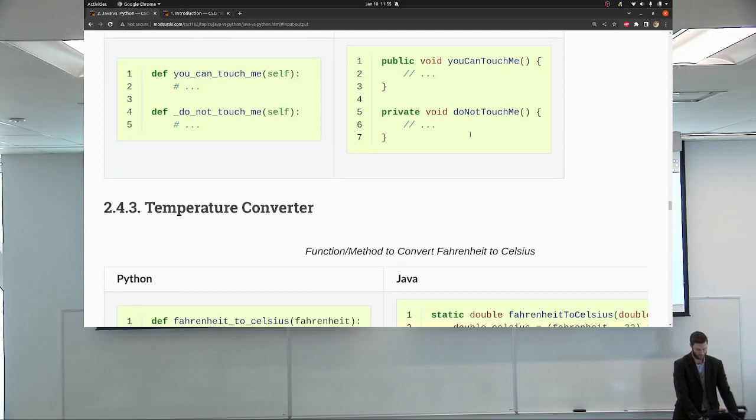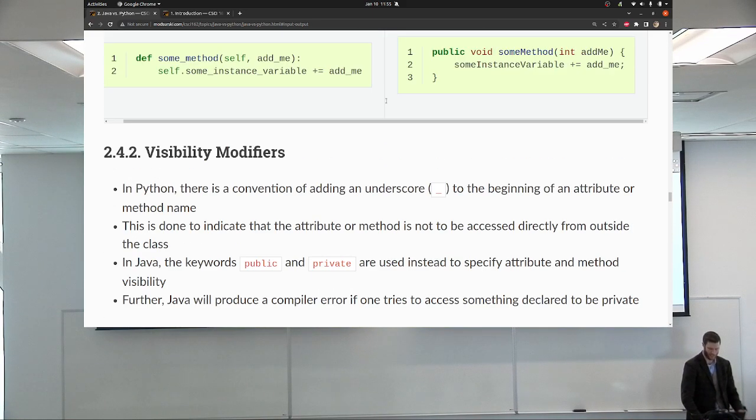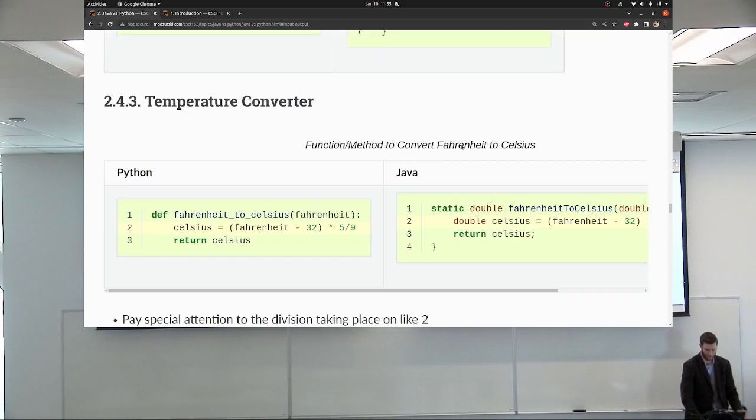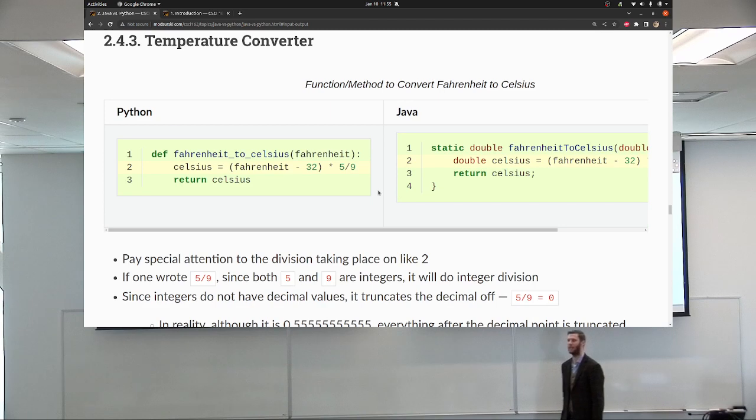Don't touch me. There. And so just to make things more concrete, everything was fairly abstract with silly names like don't touch me and some method and some instance variable. Here, temperature converter. This was the first function we looked at in Python. Well, here it is in Java. Temperature converter in Python, def fahrenheit to celsius. Takes some variable fahrenheit, does the calculation, returns the result. Right? 5 divided by 9 times fahrenheit minus 32, whatever.